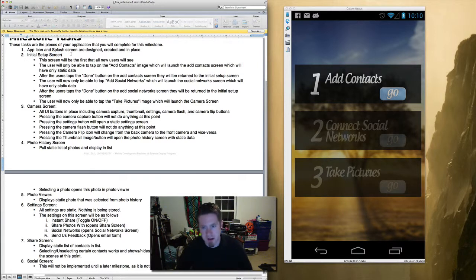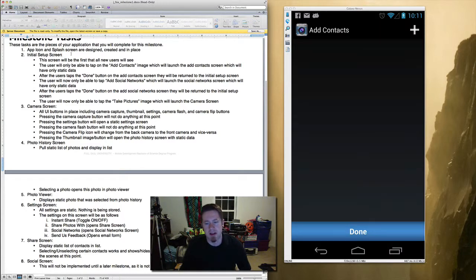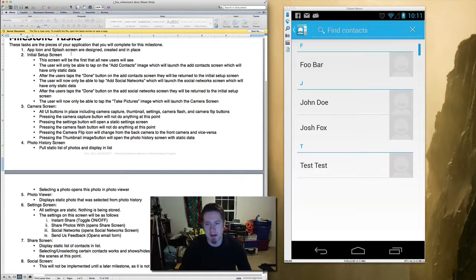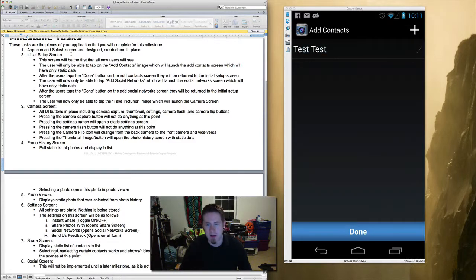This is supposed to have add contacts, connect social networks, and take pictures. When you first bring it up, and this is a brand new install, I uninstalled it and reinstalled it, so I'm a brand new user at this point. The first thing that I will see is add contacts, and that's the only one that's highlighted and allowed to click. So if I select that one, we go into the add contacts screen, and if I hit the plus, it brings up my contacts that I have on the device. If I select one, it's now added as a contact in our app, and it's stored there for good.